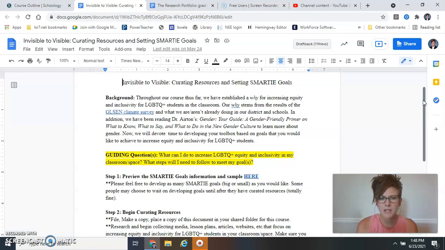I'm going to change a little bit of stuff on our background here because I did change this just a little bit. But obviously throughout this course we have studied 2 texts. We have read the Educator's Guide to LGBT plus Inclusion, and we have read 3 chapters from Dr. Ayrton's Gender-Friendly Primer. So our guiding question here in yellow is, what can I do to increase LGBTQ plus equity and inclusivity in my classroom or in my space? And what steps am I going to follow to meet that goal?